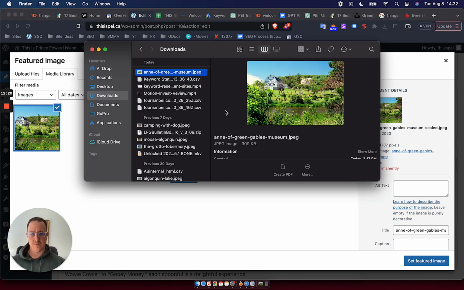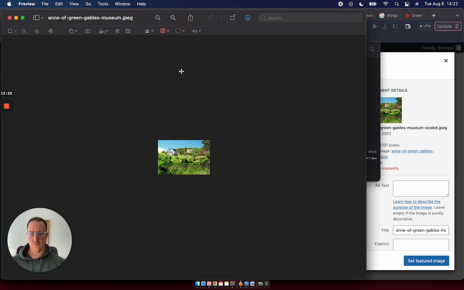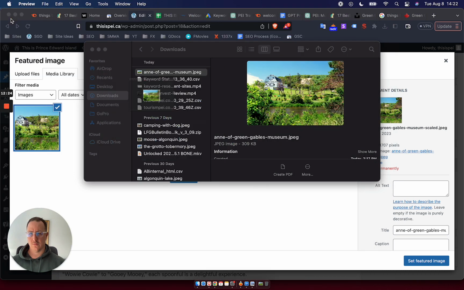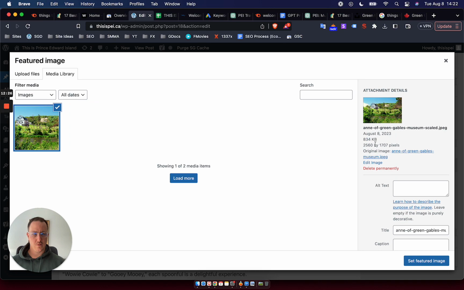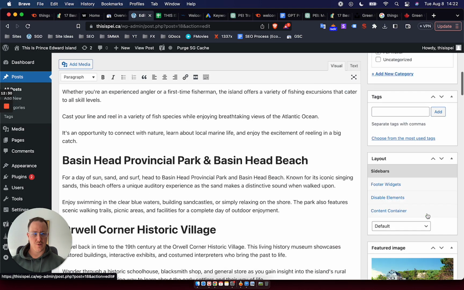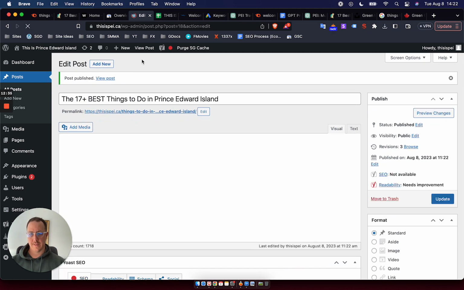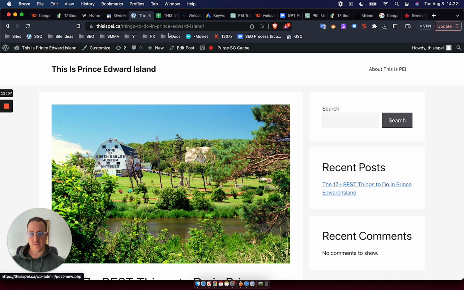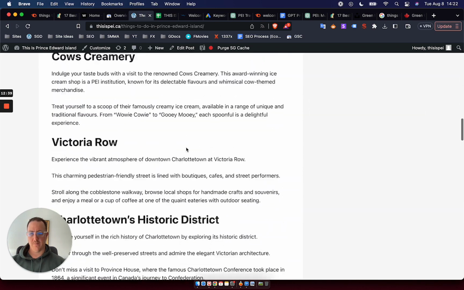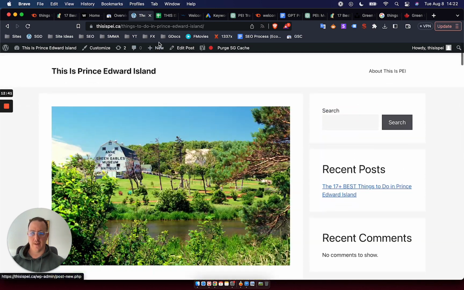Did it not save? Why does it show it as 27? Anyways, that's fine for now. Set featured image, publish. This is going to give us the page. Let's take a look at the page. Seems fine, right?